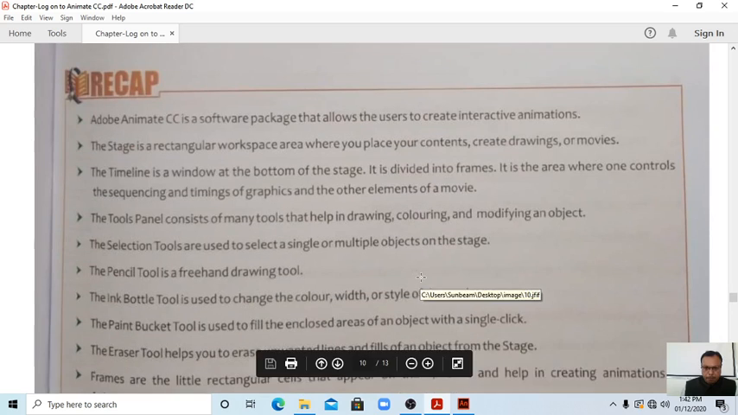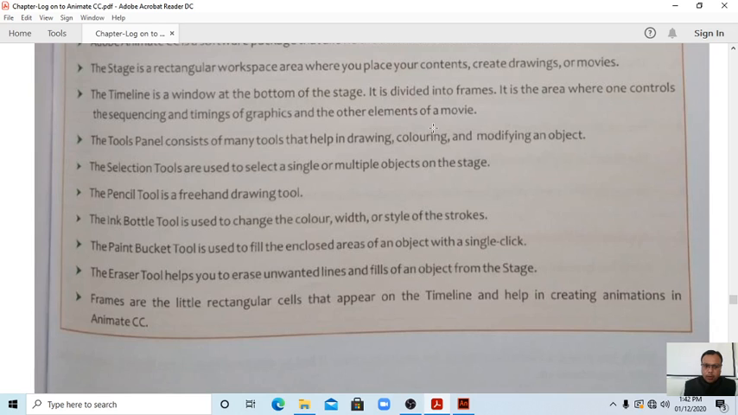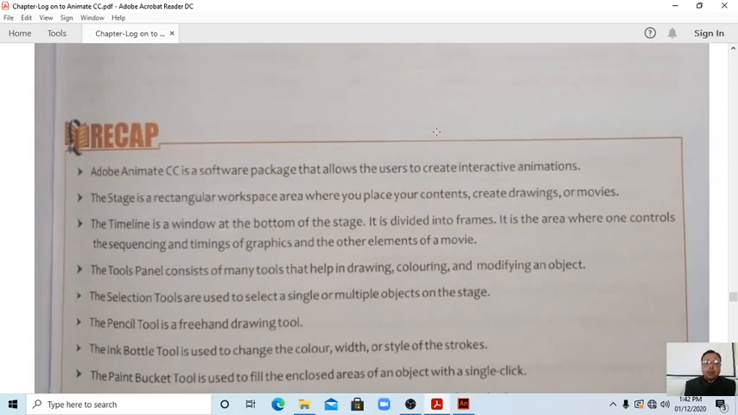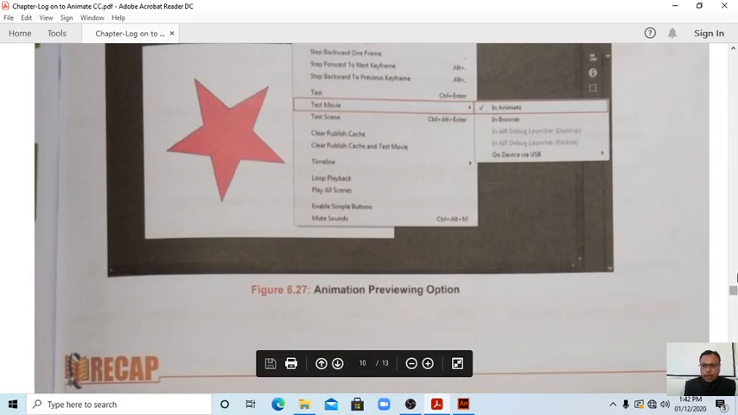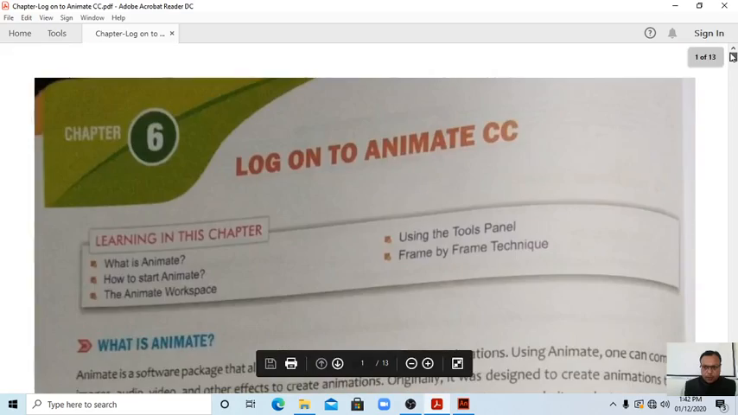Here it is given, Recap. Students, you can see what we have learned. Adobe Animate CC is a software package that allows the user, this is the recap of whatever we have learned. And after that, question answer is here, fill in the blanks, true false. So students, what we have learned, now we are going to the previous work. What we have done, students.